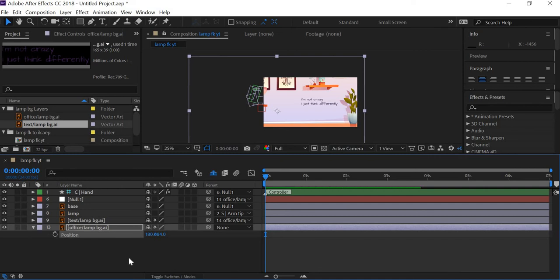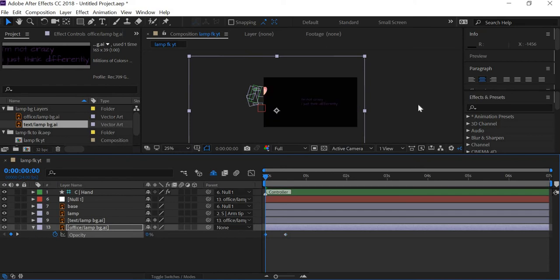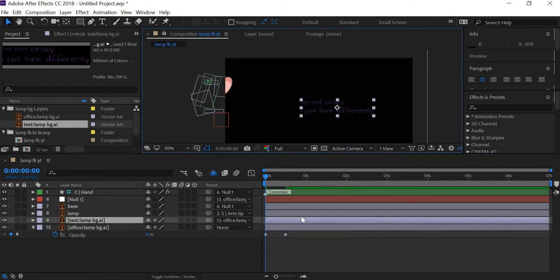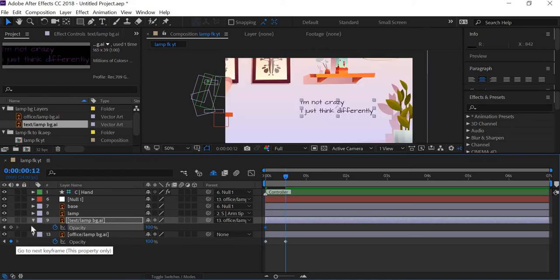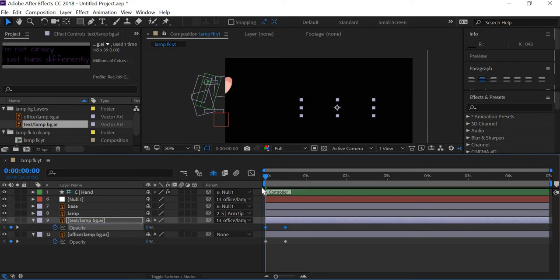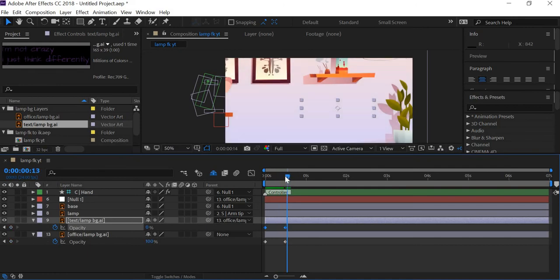Okay, so and then go to P for opacity, add an opacity key. After 12 frames, okay, I will add a keyframe again. Go to the first keyframe and the opacity will be 0. I'll do the same thing for the text. Hit the T key for opacity, go to the next frame, add a key, go back to the first frame and make this 0. So now you have a fade in effect.